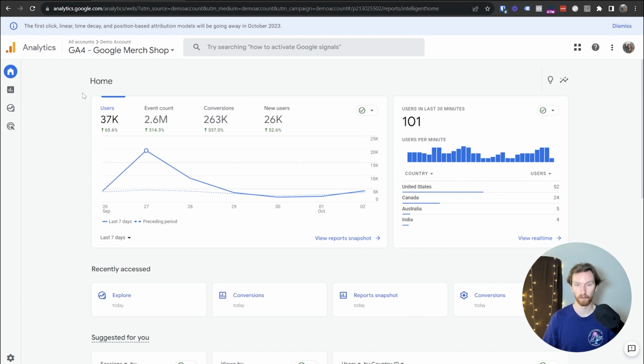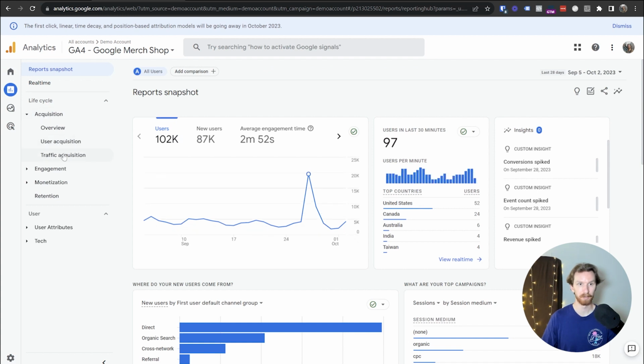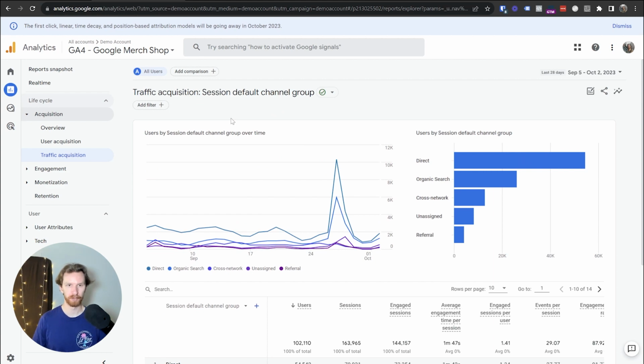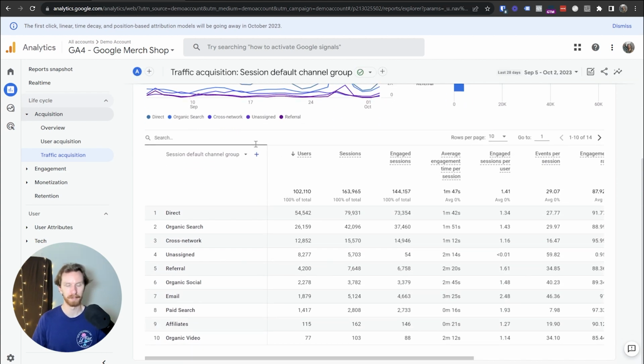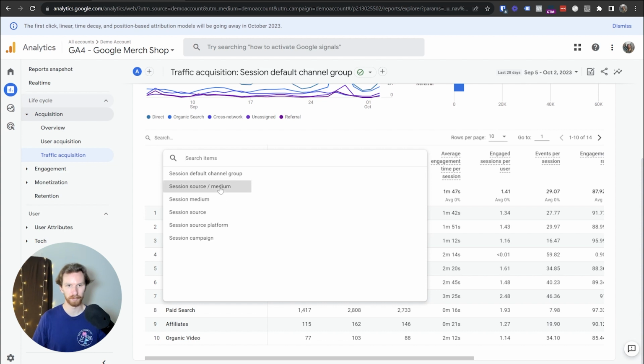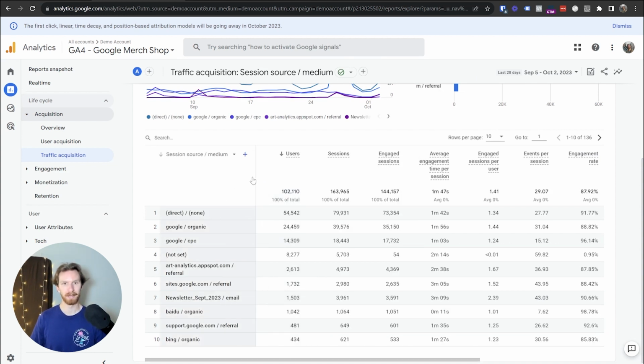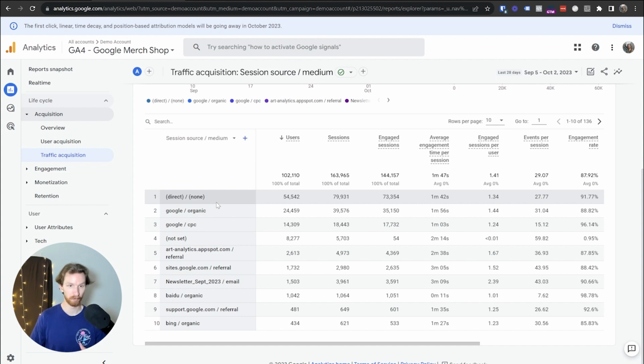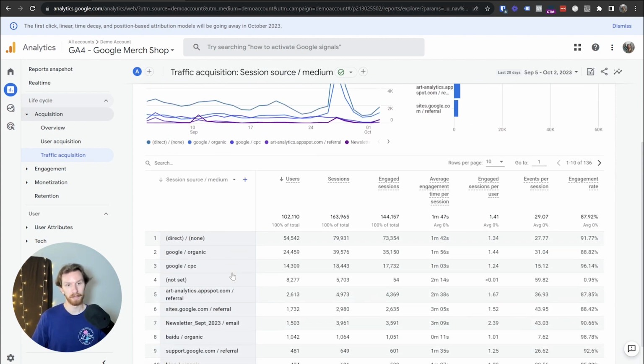So we're in our demo account here in Google Analytics. Go to our reports tab and we're going to select acquisition and find our acquisition traffic report right here, traffic acquisition. So this by default shows you where people are coming from when they visit your website. So for example, by default, it's session channel group, default channel group. So we can change that to session source medium. And immediately you'll see, okay, now we can see people are coming directly. They're coming from Google. They're coming from cost per click Google ads. And they're also coming from our newsletter and other sources as well.